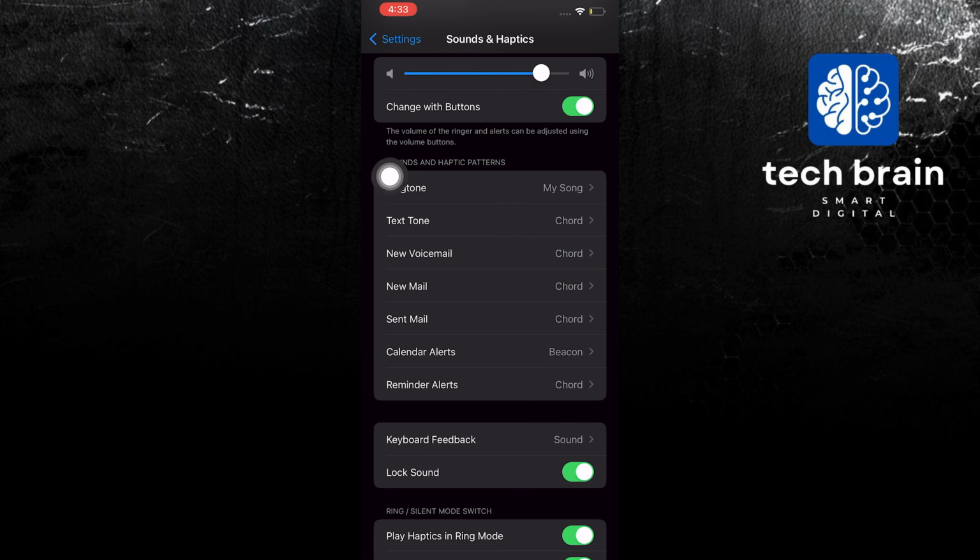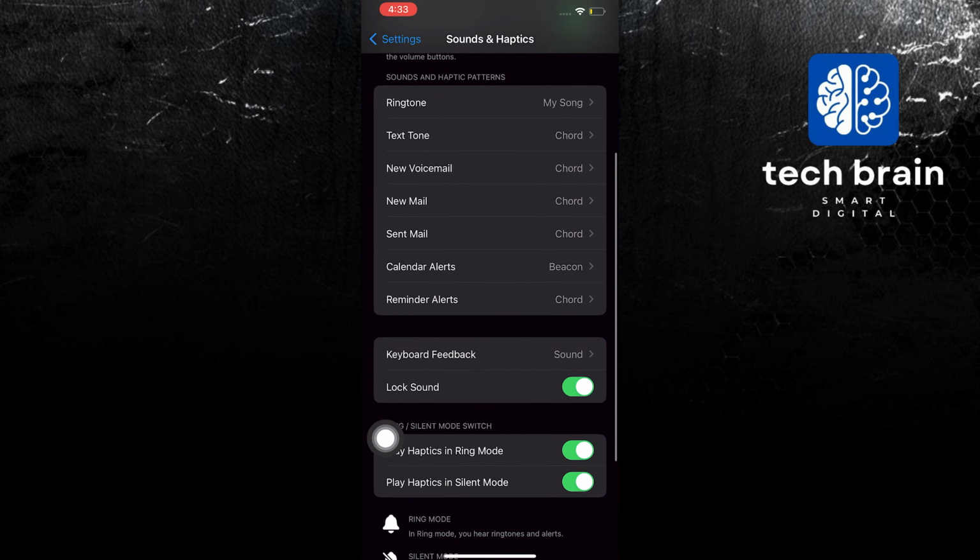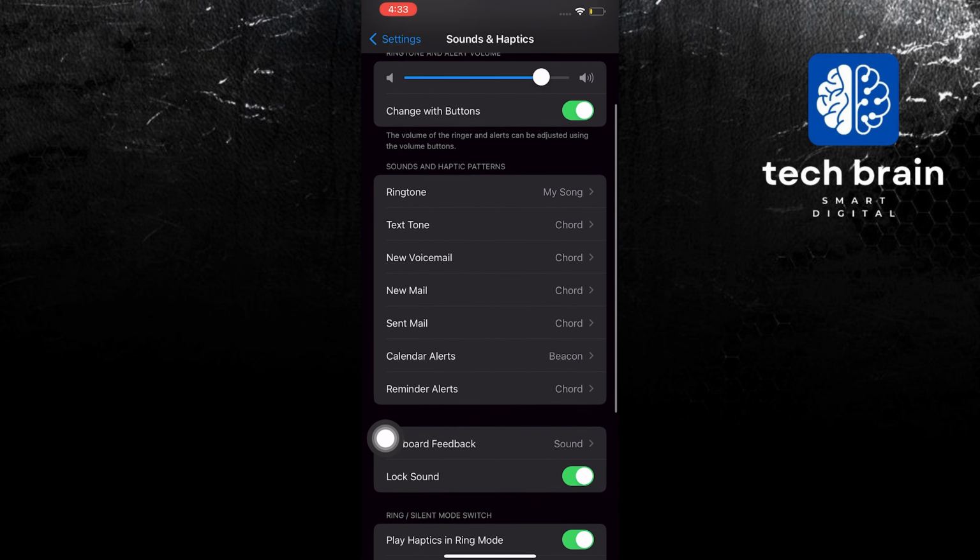In here, you can see all your different notifications for either ringtone, text tone, new voicemail, new mail, sent mail, calendar alerts, or reminder alerts. In here, you will need to tap on text tone. Just tap on it.